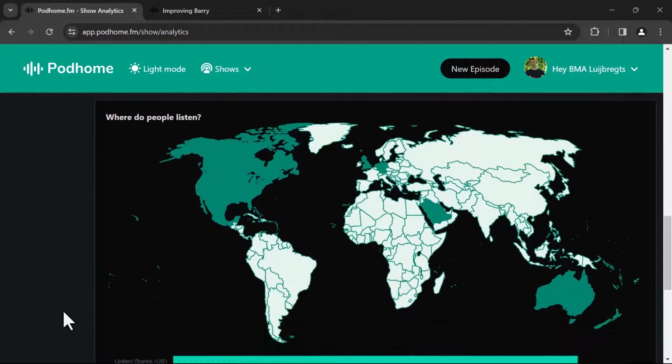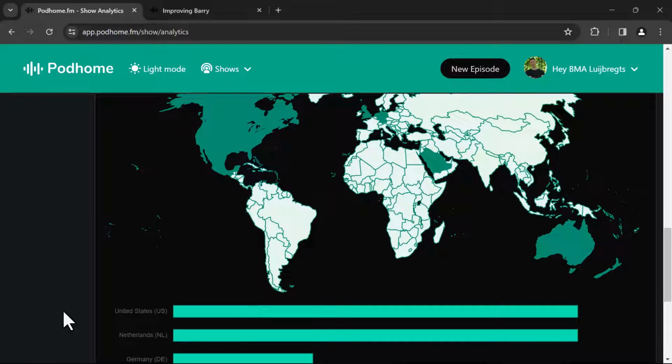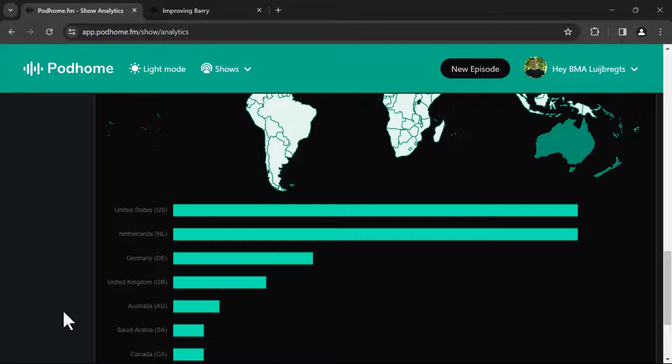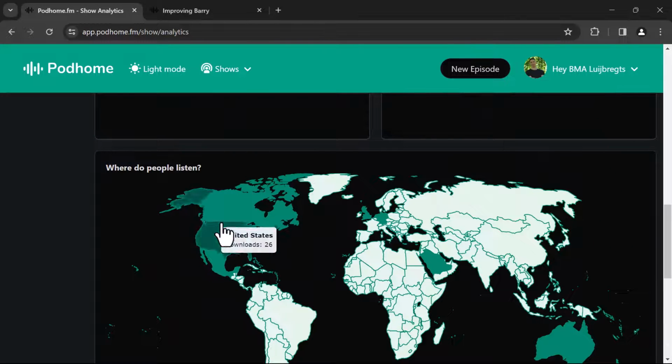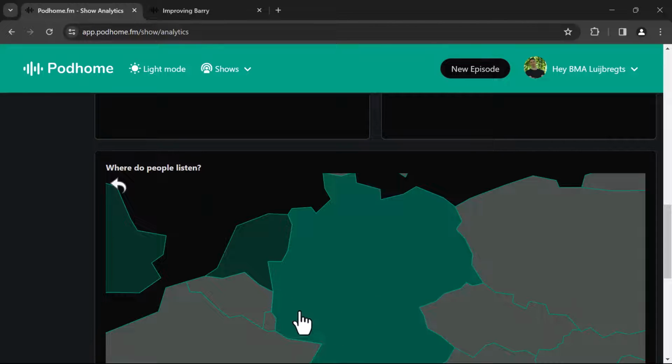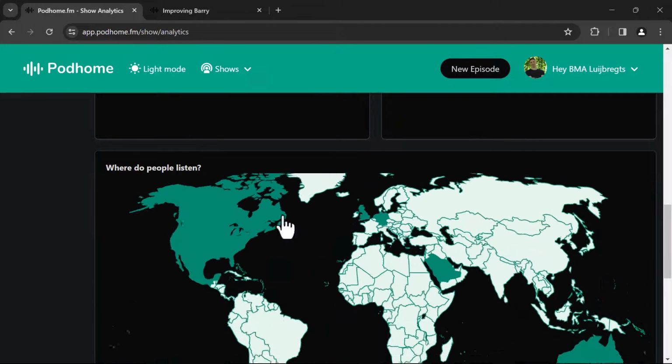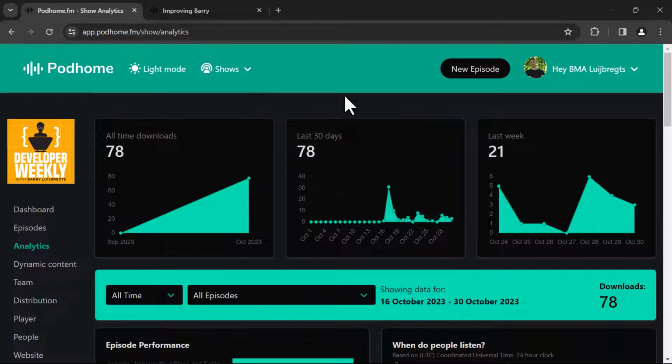And then finally, you can also see where people listen, which is a fun thing to see. In this case, it is mostly United States, also in the Netherlands, Germany, United Kingdom, Australia, Saudi Arabia, Canada, and so on. And you can zoom in on those things to just see a little bit more, which is a neat little map. Now, what can you do with this?